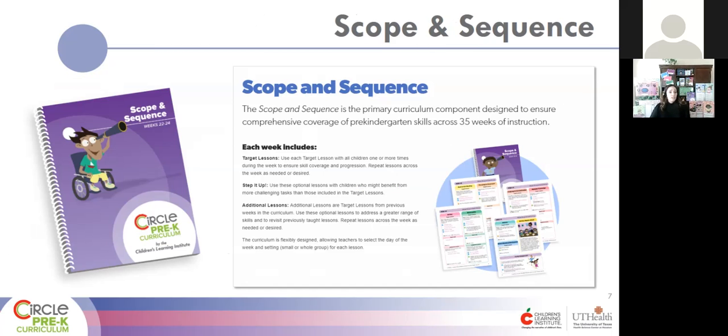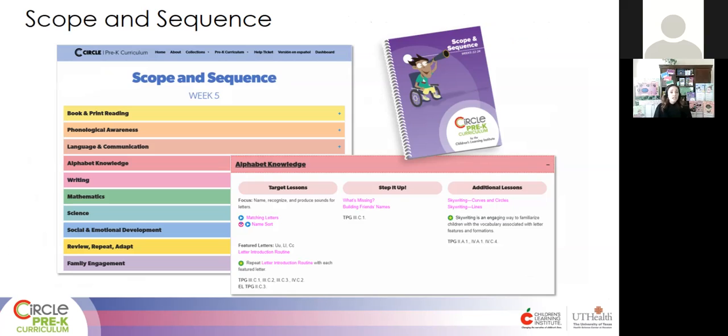The scope and sequence, I want to break it out a little bit and talk to you just really briefly about the difference between the scope and sequence and the theme guide. So the scope and sequence, we refer to it as the primary curriculum component because it is essential to ensure guideline coverage across the school year. And the scope and sequence also ensures progression of skills.